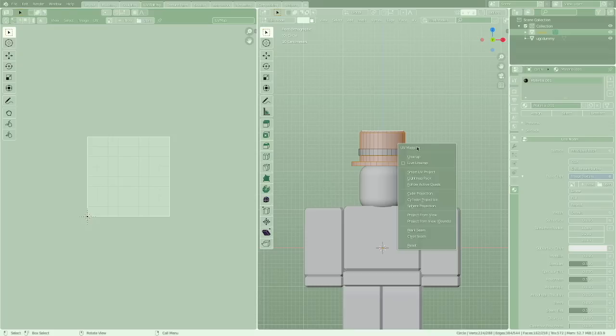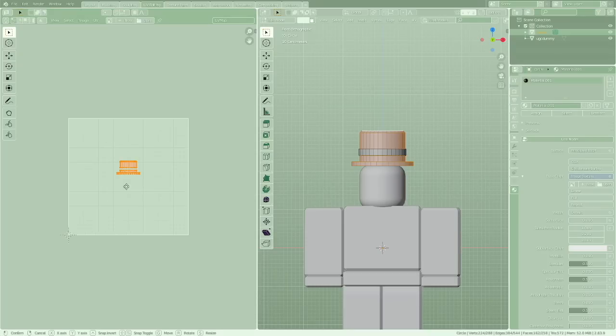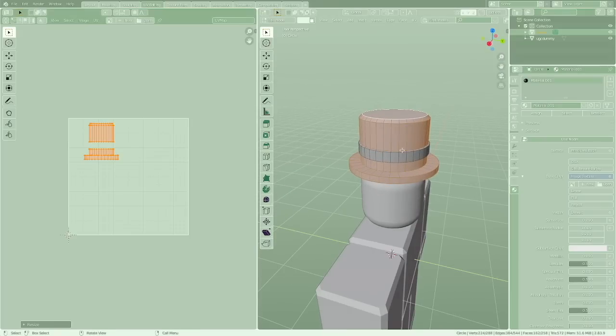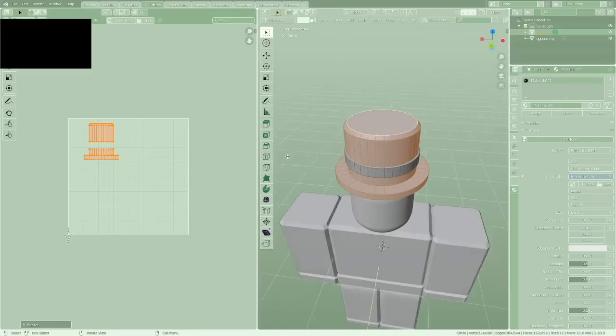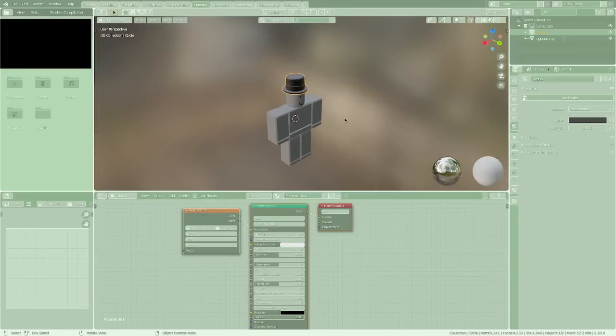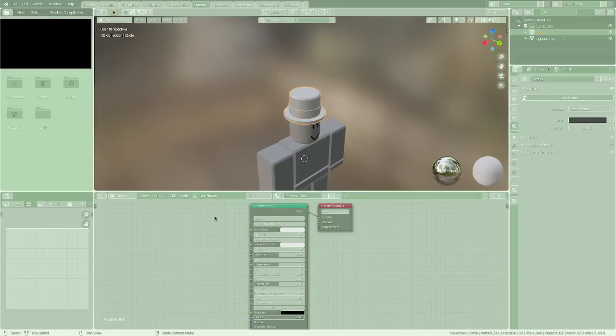I'm gonna press U and project from view. Then you drag this onto your gradient thing wherever you like. Wherever you like, you can press SX to scale this way, SY to scale this way. Then you just do the same thing with that. For those of us who aren't doing that, here's what we're going to do.